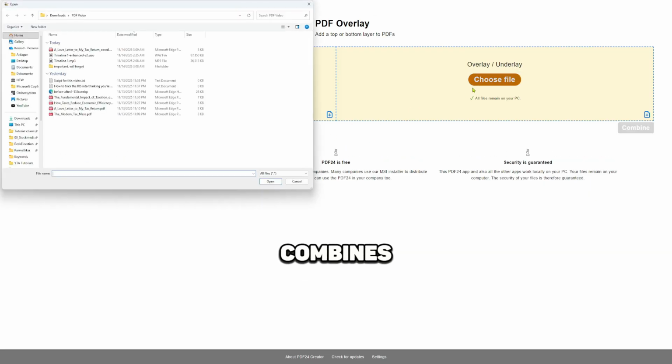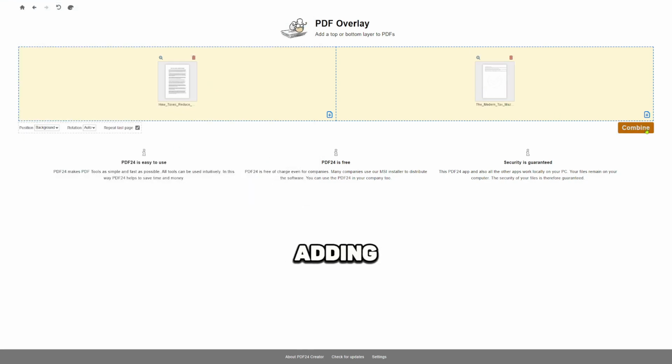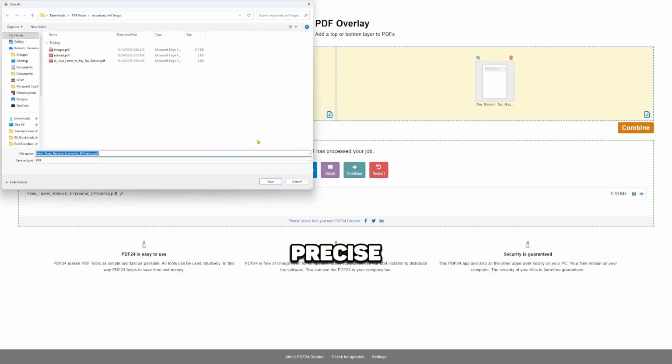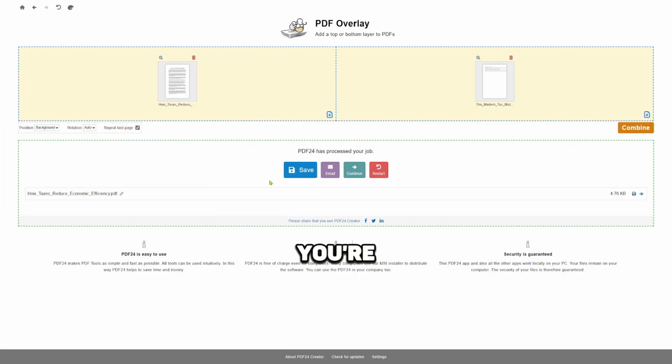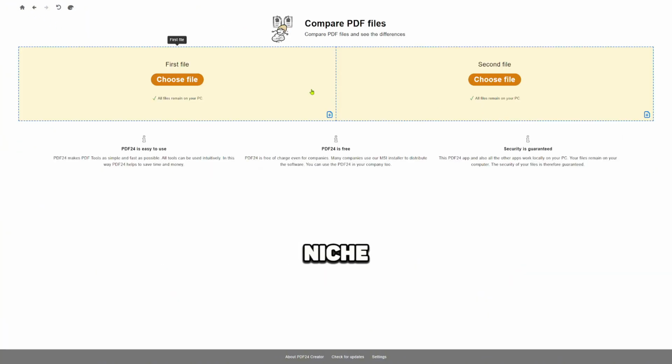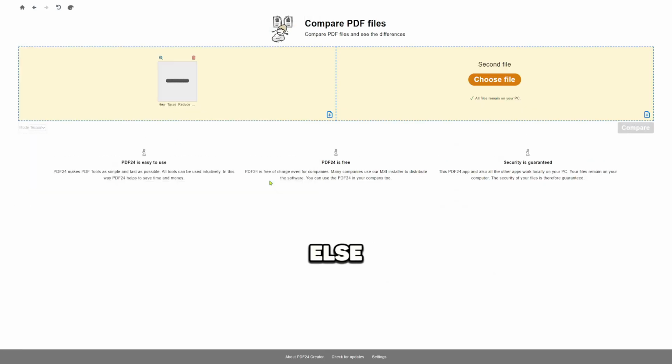PDF overlay combines 2 PDFs by layering one on top of the other. This is useful for adding letterhead, background designs, or watermarks from a template PDF onto your content PDF. It's more precise than just merging PDFs because you're controlling exactly how they layer together. The use cases are somewhat niche, but when you need it, nothing else really works.